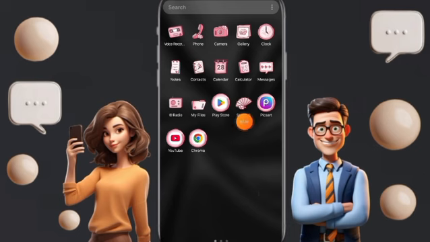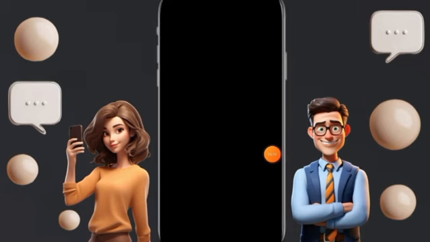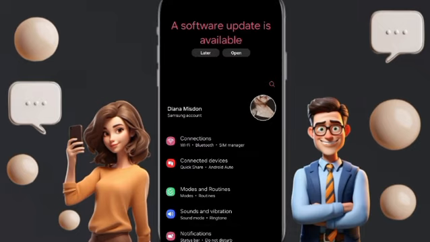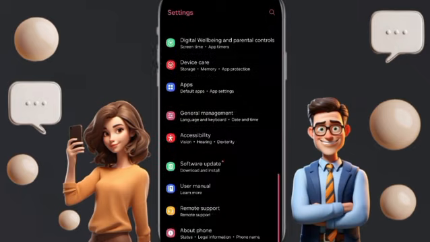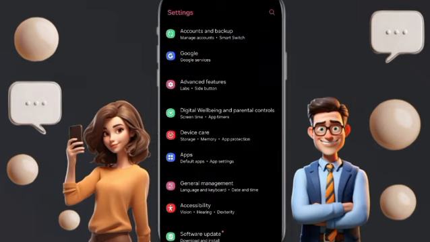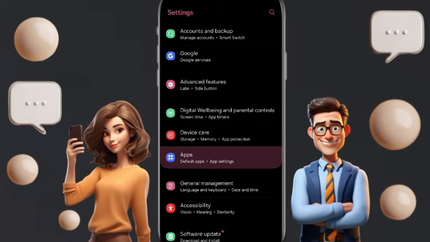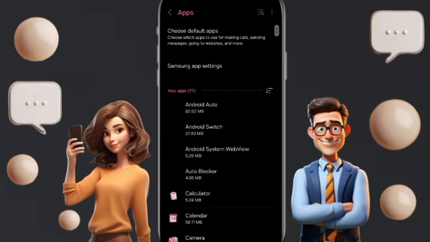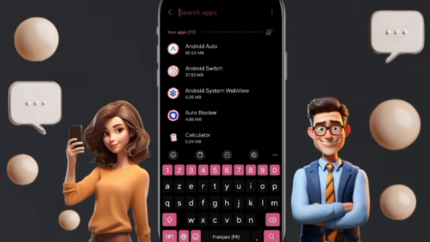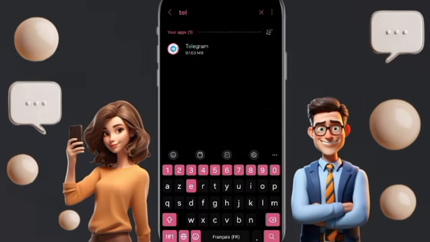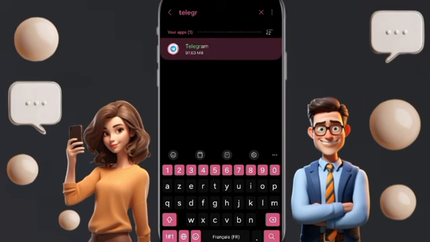First, we will go to settings and you will click here. On this page, you will go down until you find this window of apps, default apps, app settings, as you see here. On above, you will search for the application of Telegram and you will enter this window.